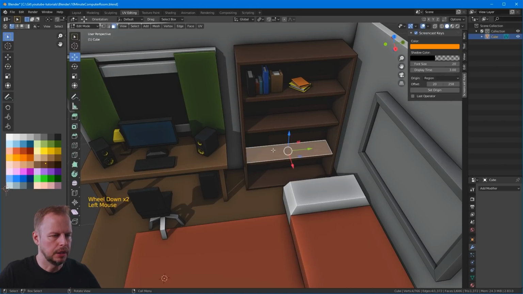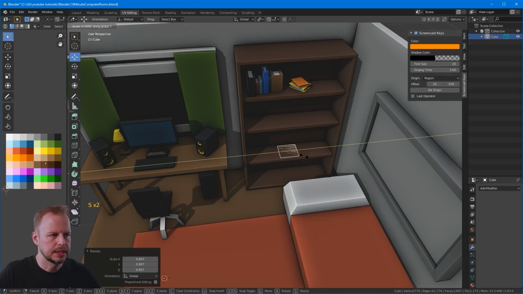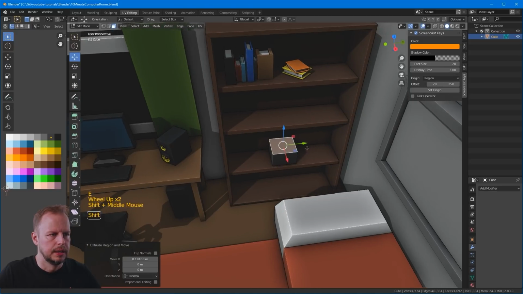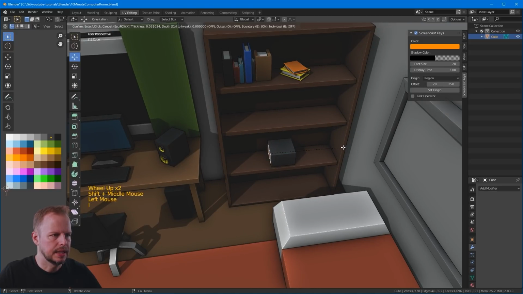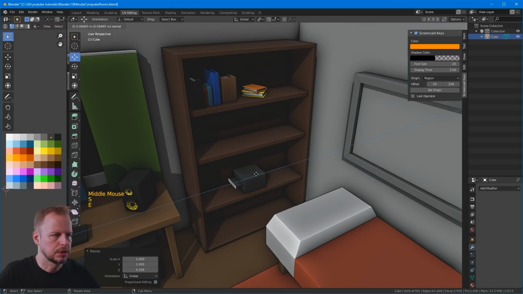Let's say we wanted to put a little printer here. Shift D, scale it down a little bit, scale on the Y-axis, and then you should really change the color first. I kept missing that, and then you E to extrude it. And then I to inset that one. Let's make a paper tray here. Scale Z, E to extrude that one up.